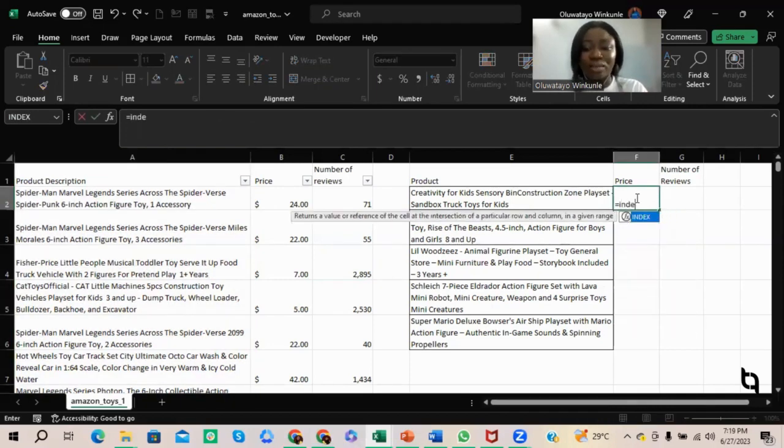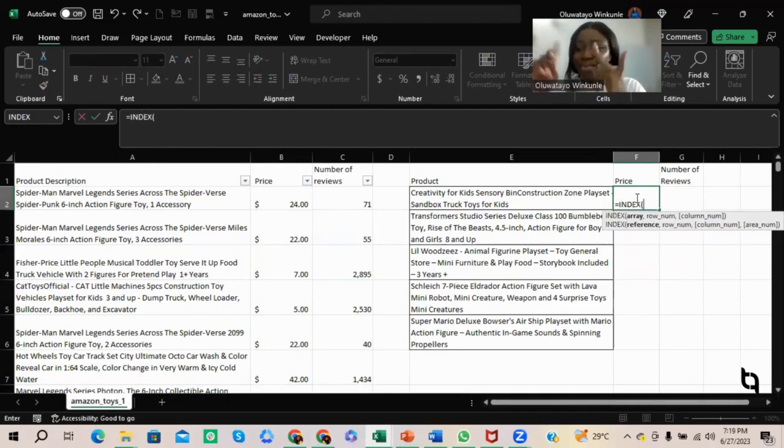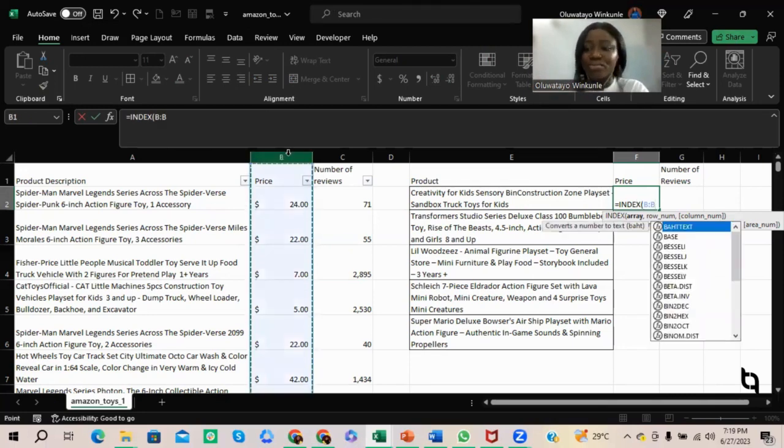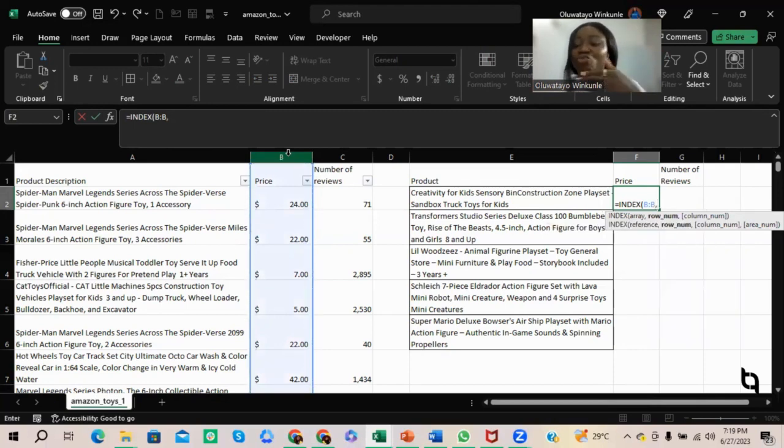So index: array, row number, and column number. That's what's in index. So we'll first specify the array. The array of what we are looking for actually is price, right? Price is what we want this to return. So I'm going to reference the price column. I'll say comma, the row number. We don't know where it lies, right? And that's where match comes in to give it to us.